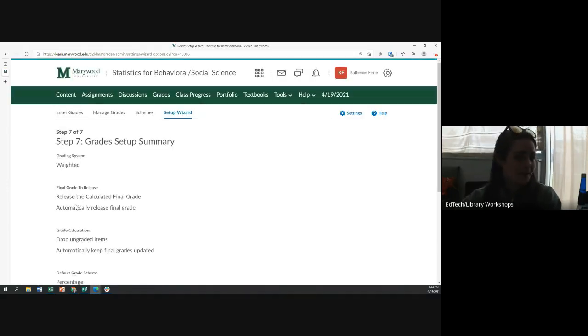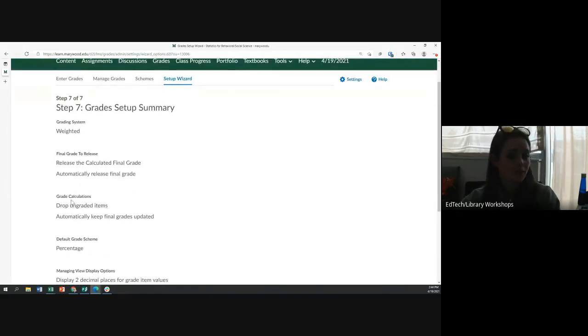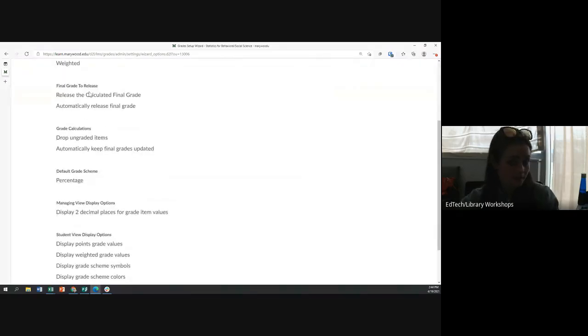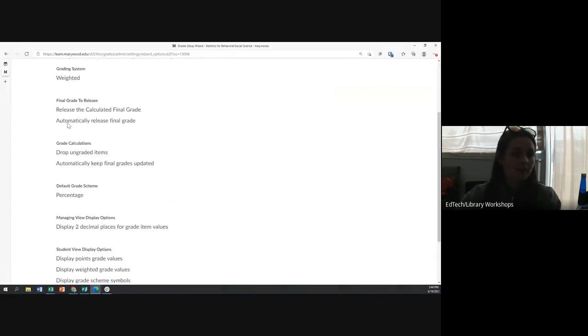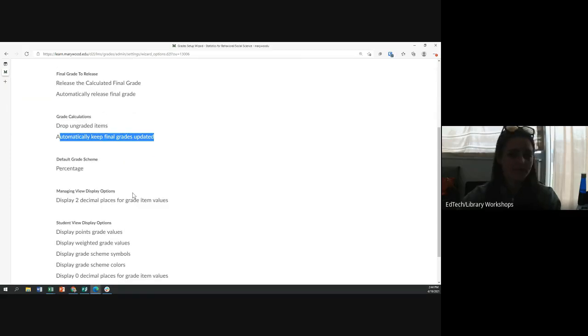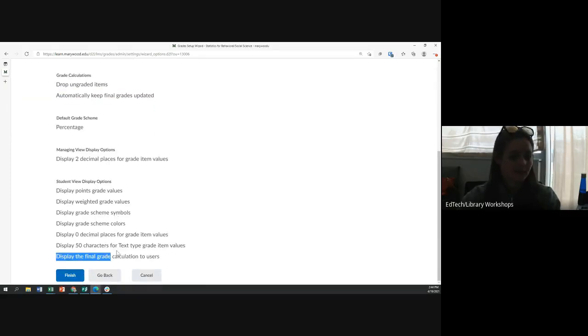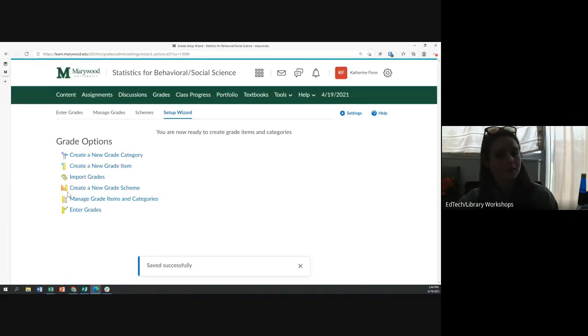We hit continue. Step 7 just gives you an overview of all of the settings that you picked. So you can see here we have automatically release final grade, automatically keep updated, and display final grade to users. All checked. And when you're done, you can hit finish, and it will take you to this screen.